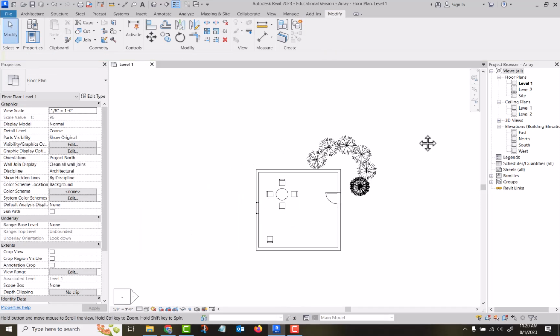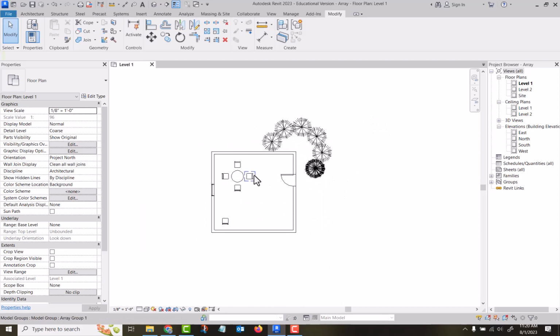Okay. Sorry, that got a little confusing with some of that stuff, but as you can see, sometimes the copy and the move command works best. Sometimes the array works best. It just depends on what you're doing.